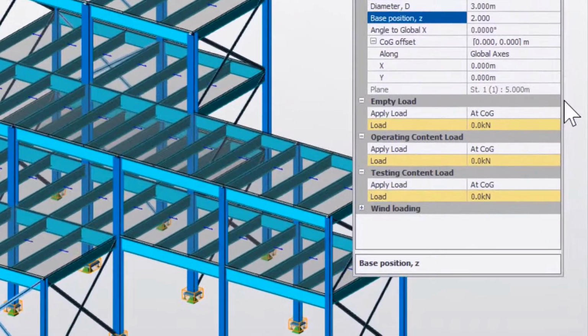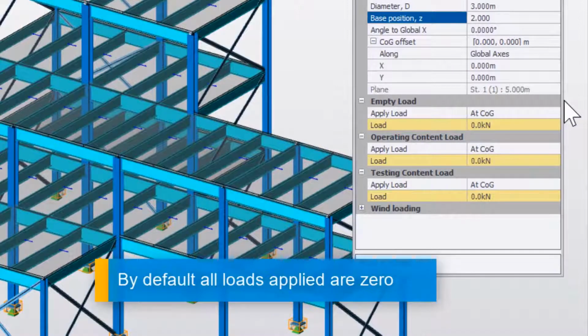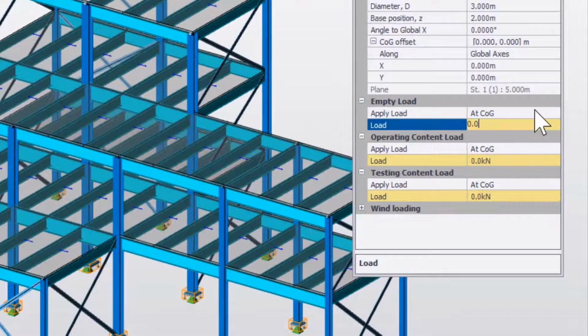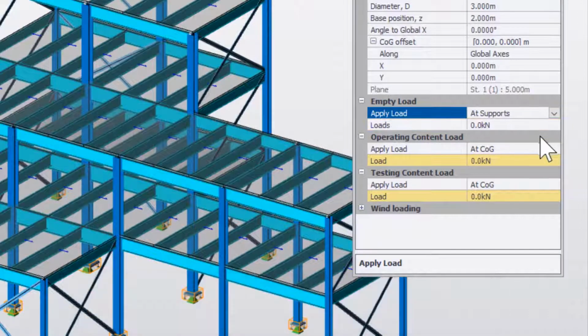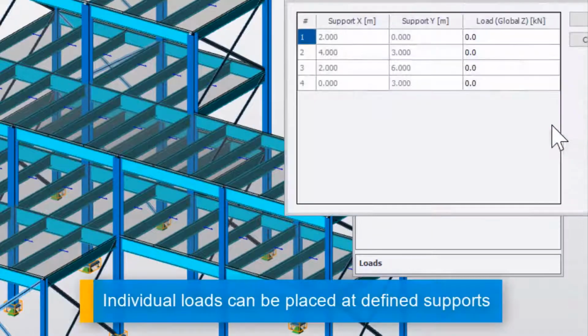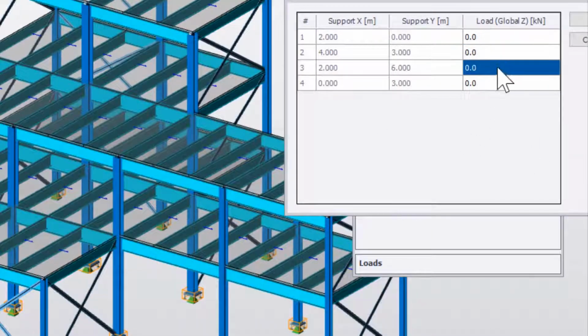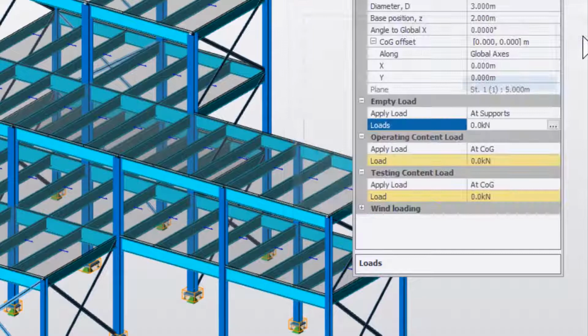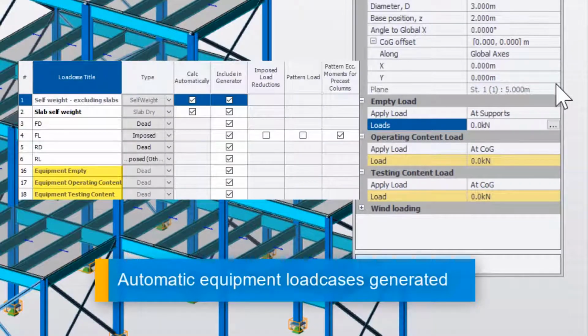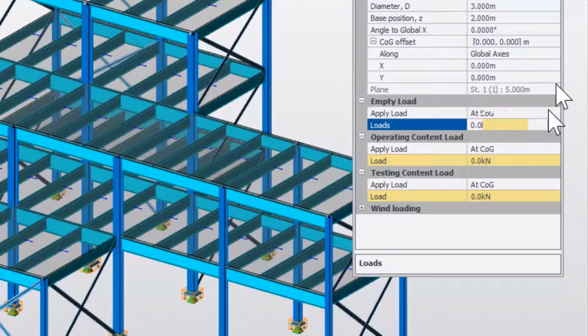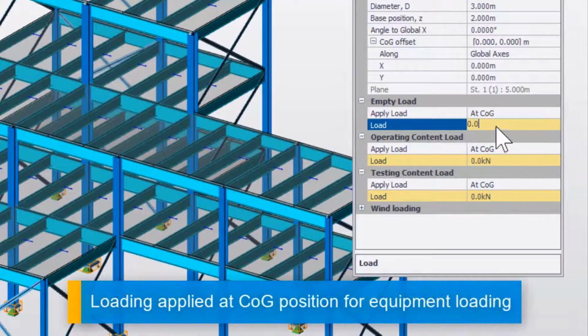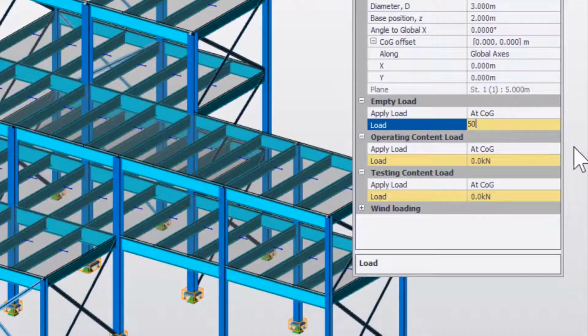By default, all loadings applied are 0 and can be applied at the center of gravity position or at the support positions. Individual loads can be placed and defined at the support positions. Automatically, equipment load cases are generated, with a new option to apply impact loading on the equipment. More on this later.